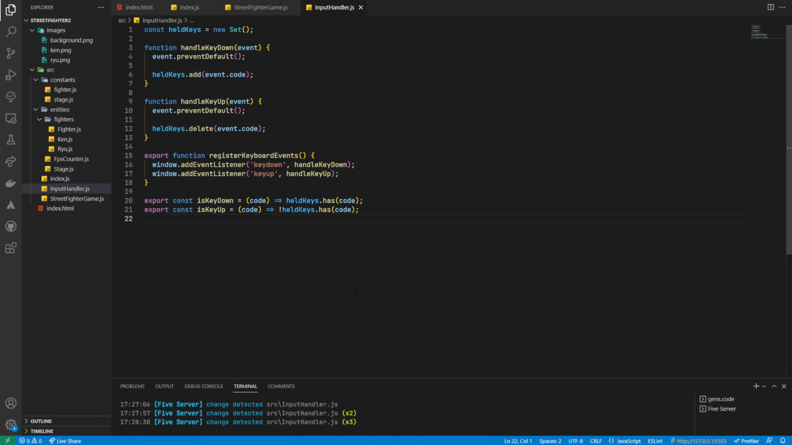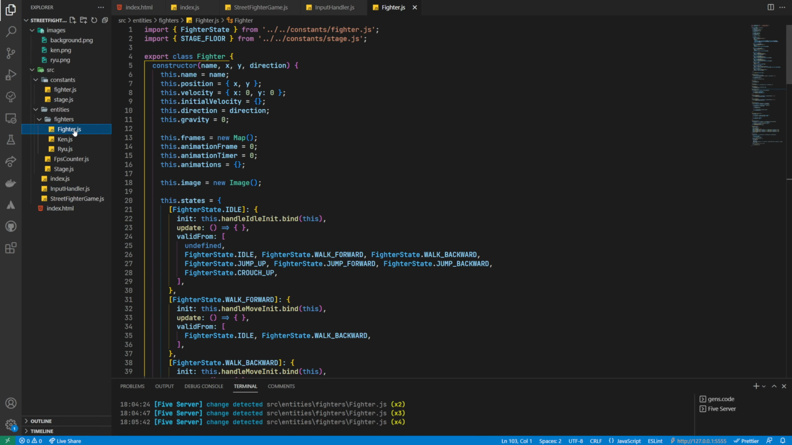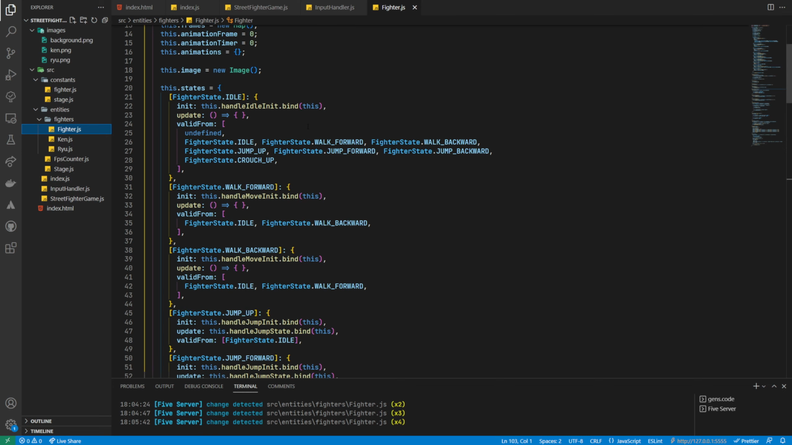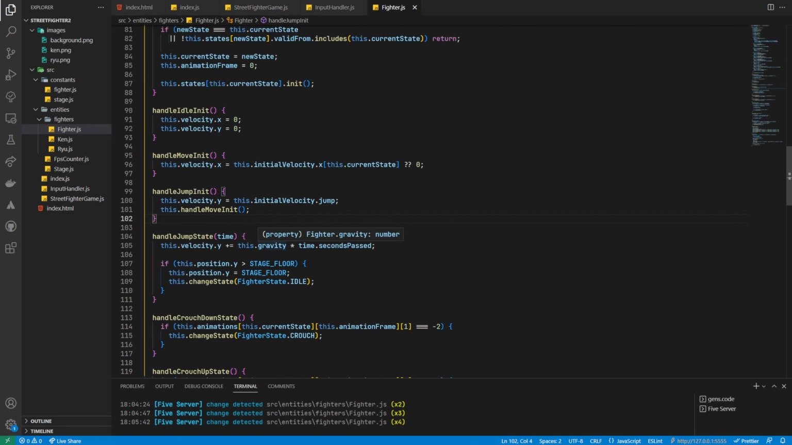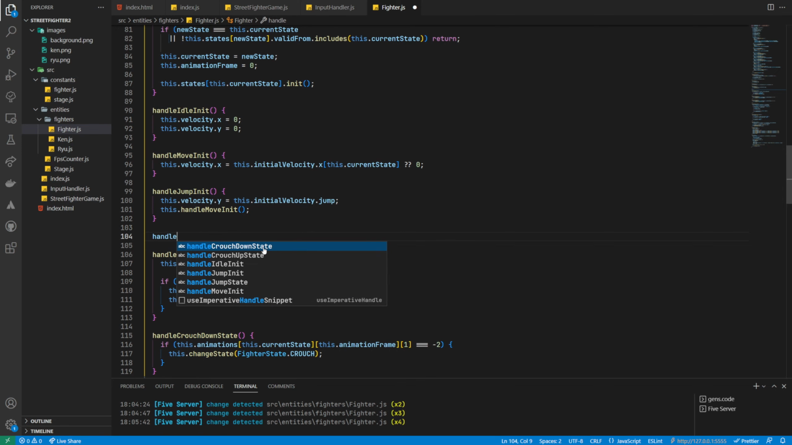But how do we test it? Well, let's go ahead and update some of our fighter state functions. So let's go back to our fighter class and have a look at our state machine again. If you remember from our previous video, we have a property for each state called update. This property is a function that handles the logic for that state. Let's look to get the forward and backward movements working again by assigning an update function to those states.